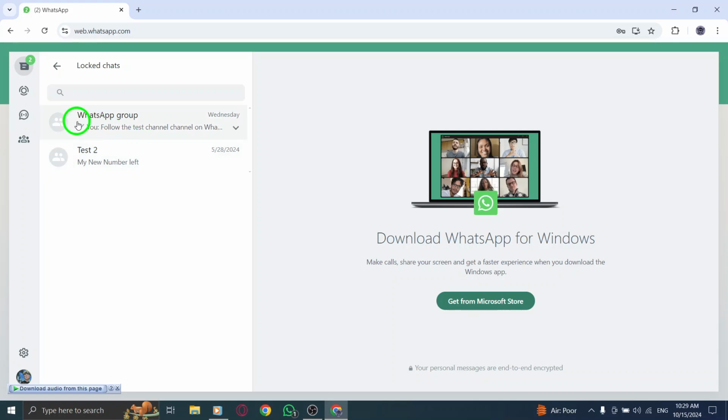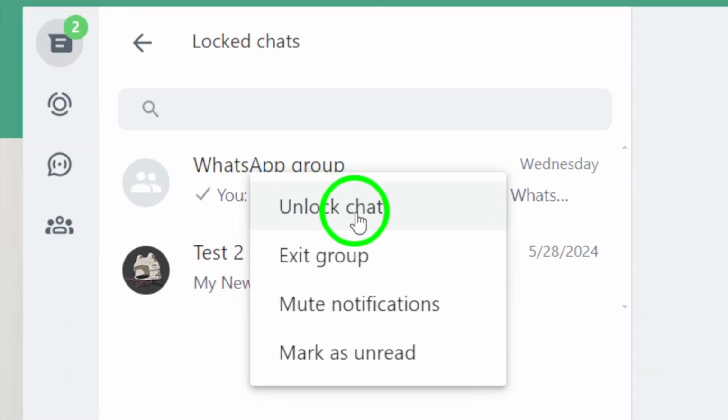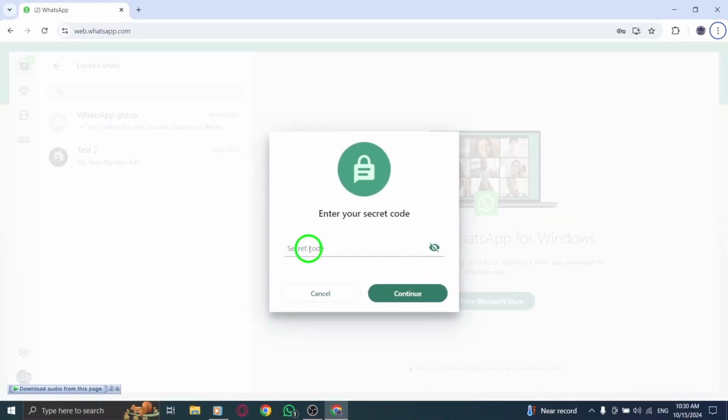Next, find the specific group chat you want to unlock. Once you've located it, right-click on the group name. A menu will appear, and from there, select the option that says Unlock Chat. You're almost there. After selecting Unlock Chat, you'll need to enter the secret code once more. Type it in and click Continue.